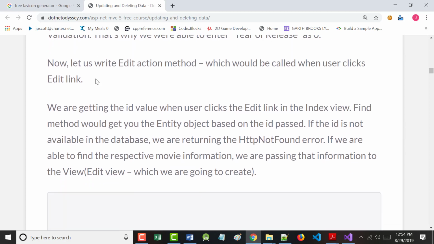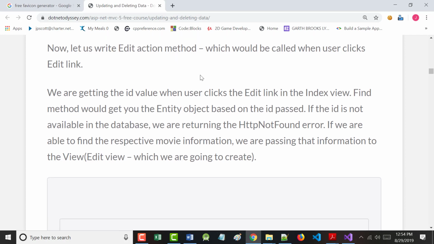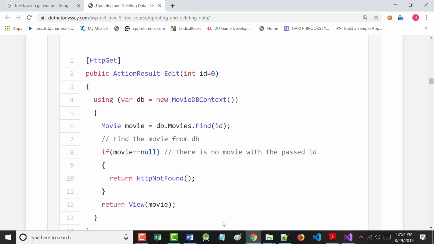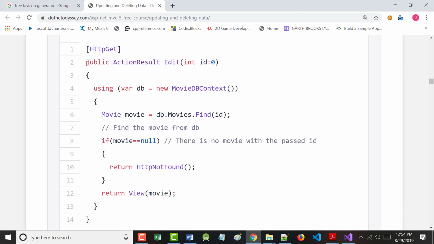All right, so it says, now let us write the edit action method. Okay, so there it is. Take out a little bit of stuff I had you put in, and here's the key. Somebody tell me again, I just mentioned it. What's in blue? Why do we need that, and what does that mean? What does that ID reference? The answer is an individual movie in this case.